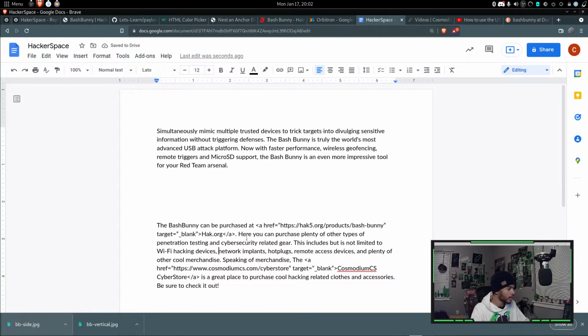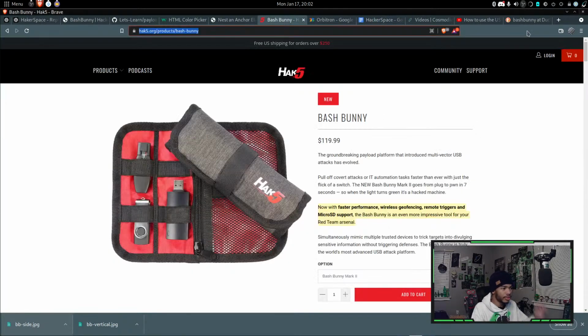Cool. So the blank fire here, you can find. Oh yeah, how expensive is the Bash Bunny? It's $120. Oh wow.